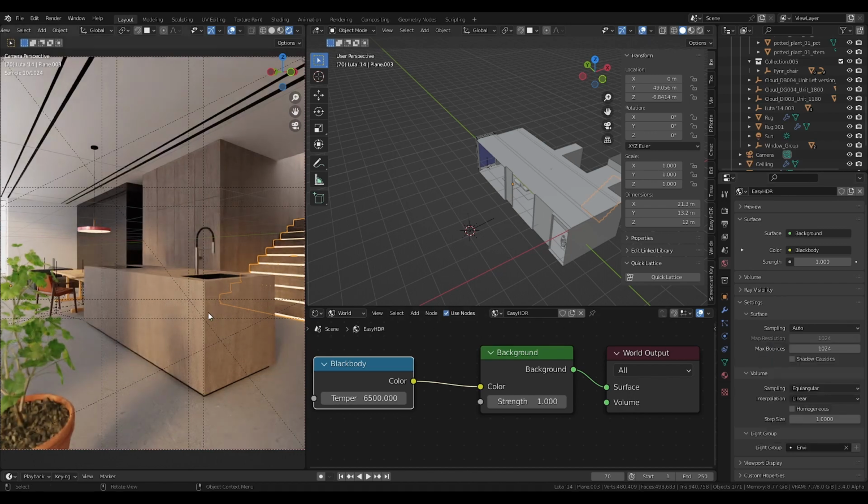Now I need to render my image and wait for the render to finish, and see you in the compositing process. Stay tuned.